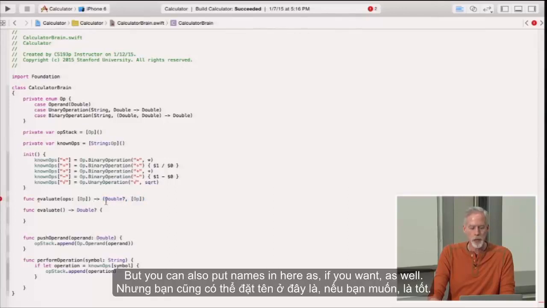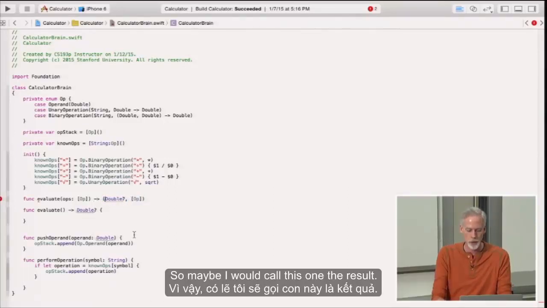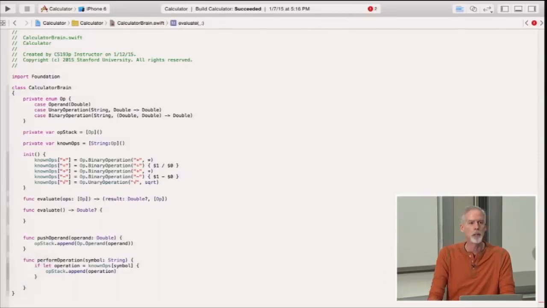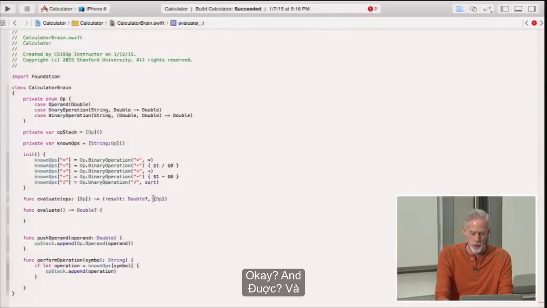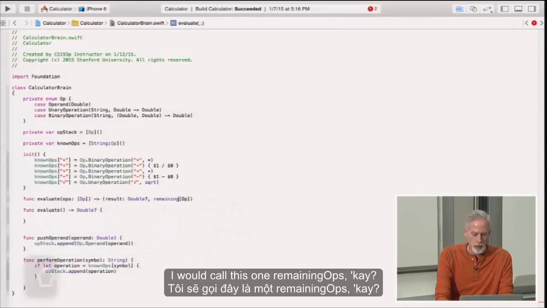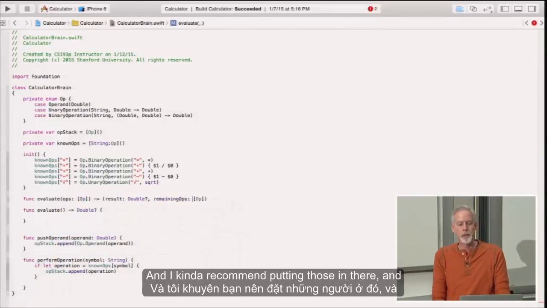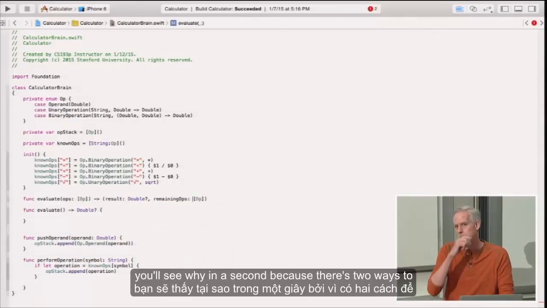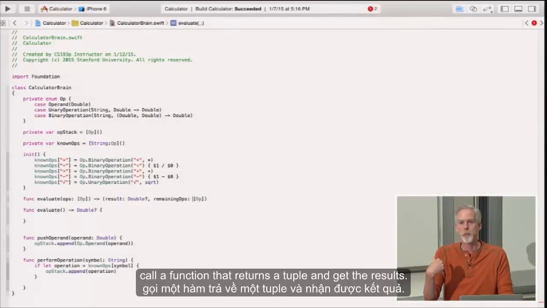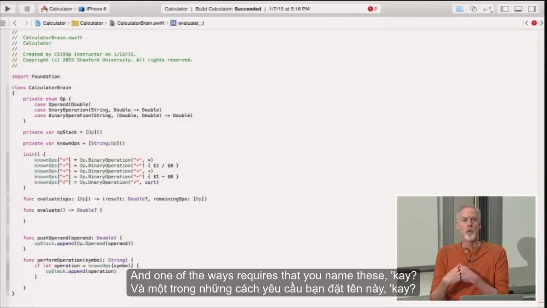But you can also put names in here if you want as well. So maybe I would call this one the result, okay? And I would call this one remainingOps. Okay? And I kind of recommend putting those in there, and you'll see why in a second, because there's two ways to call a function that returns a tuple and get the results. And one of the ways requires that you name these. Okay?